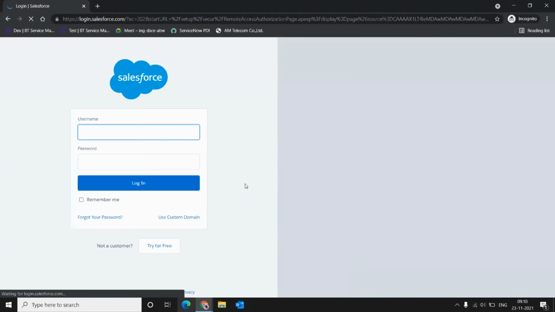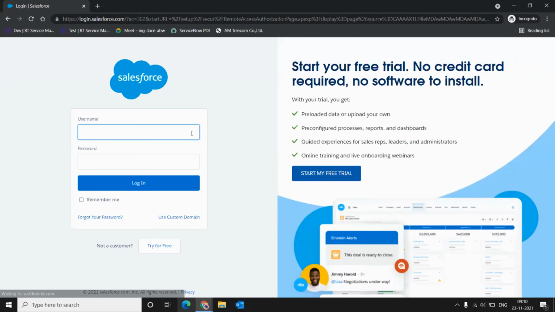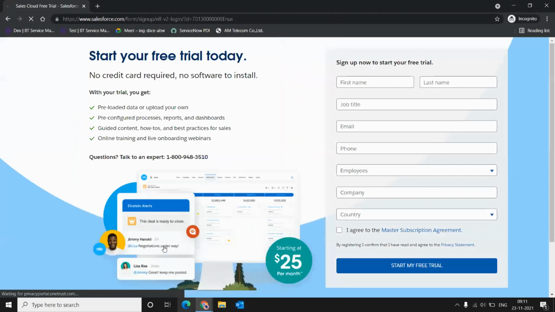Yeah. And even if you don't have access to Salesforce yet, you need to create a Salesforce account first. Can you click on try for free? I have access, let me create a new one. It's okay, that's fine, but for the other members to get to know.